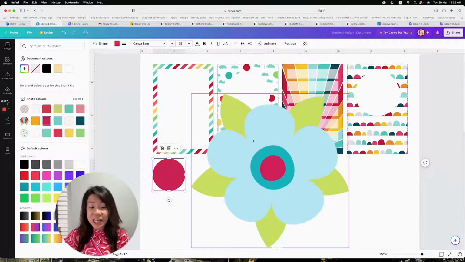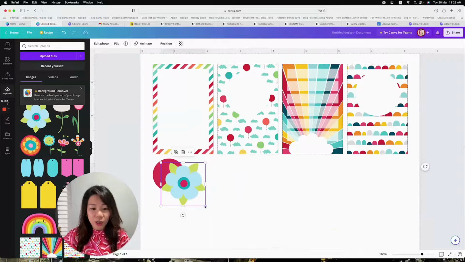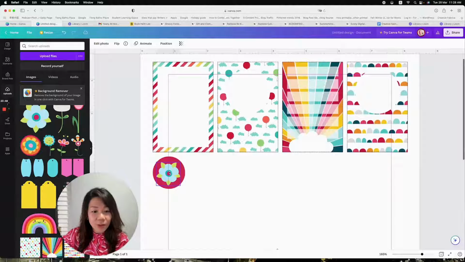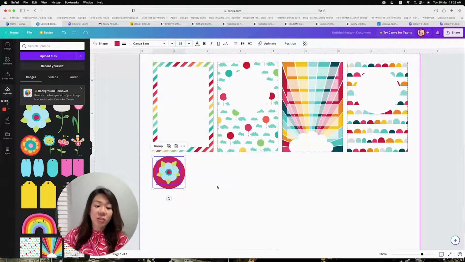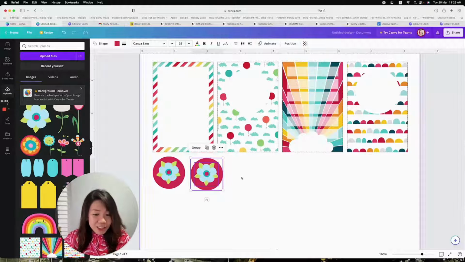So now I've got this nice pink circle with the flower, and I can just put the flower right there, and this becomes a sticker itself, right? So we've got the stickers. I can click and drag to select multiple elements at the same time. Control D to duplicate. Now I can have similar stickers, right?